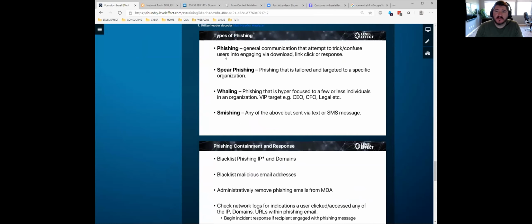So let's talk about the types of phishing. We've been using the term phishing a lot. Phishing is general communications that attempt to trick or confuse users into engaging via a download, clicking a link, or even responding to that message. And that's sort of with that Netflix one. It's a general phish. So think of when somebody says phishing, they're talking about generally sending out emails to people hoping that they respond to it.